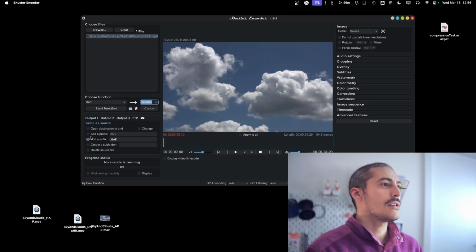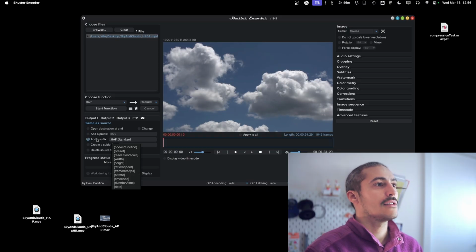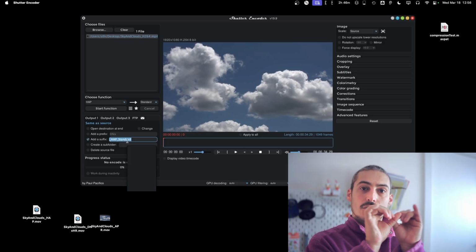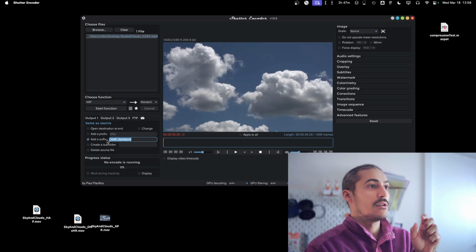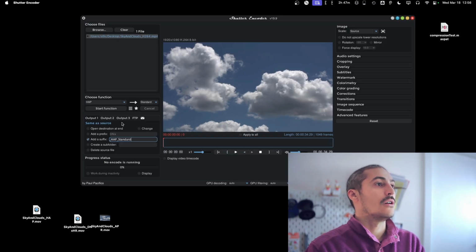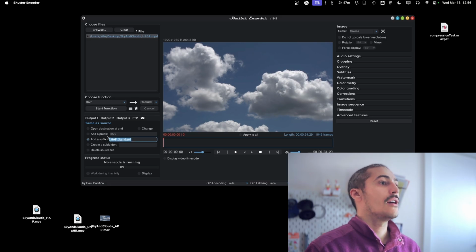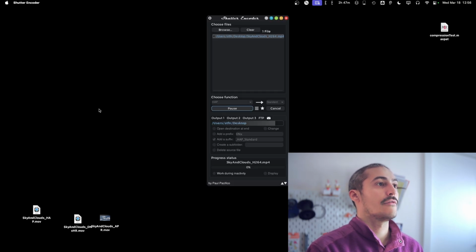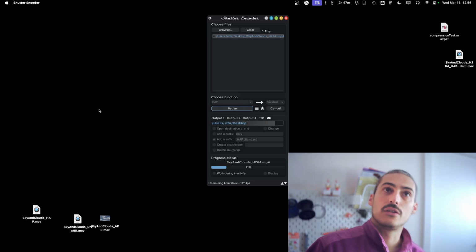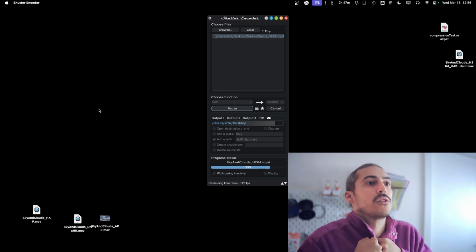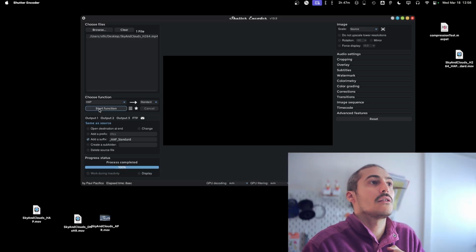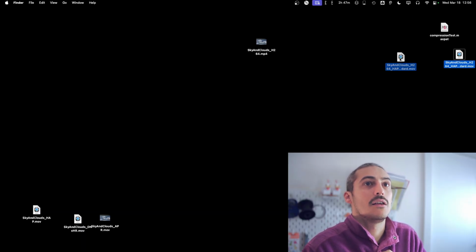But before doing that, I often do this. I click add a suffix. When you click it on, you will add to the name of the exported file this text, which automatically is set to the codec and the flavor of it, which is very comfortable. I'm gonna keep this like this and just press start function. Now, usually the video is just going in the same place where your source video is. So mine is going in the desktop. And here we have it.